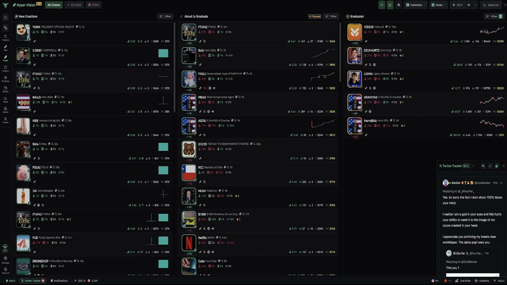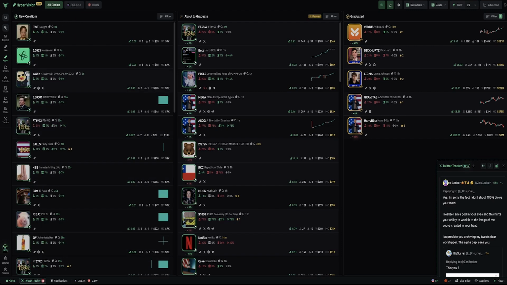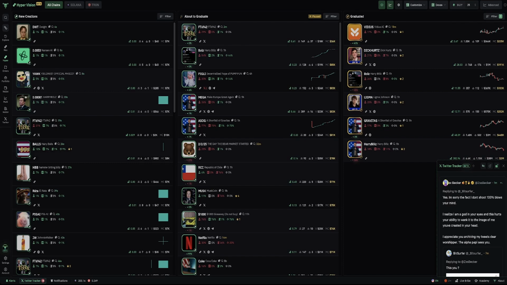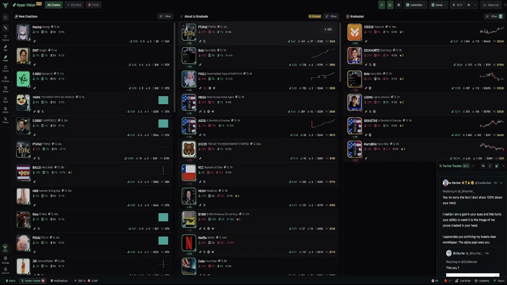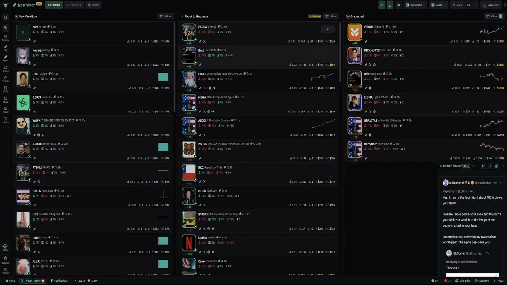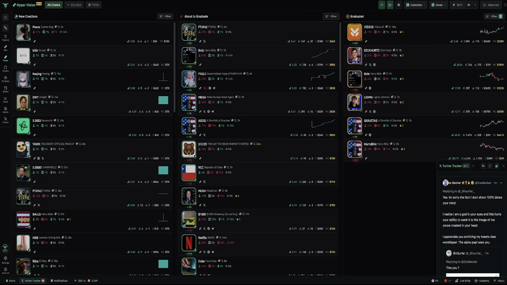So it is great if you're using this properly, because a lot of them that are about to migrate, if they're not matching the trend, like I said, they'll just dump. So if you're doing that and you think this doesn't have much legs, just dump on migration, use that snipe feature and dump on migration.